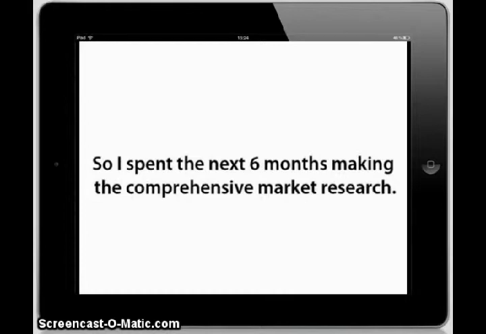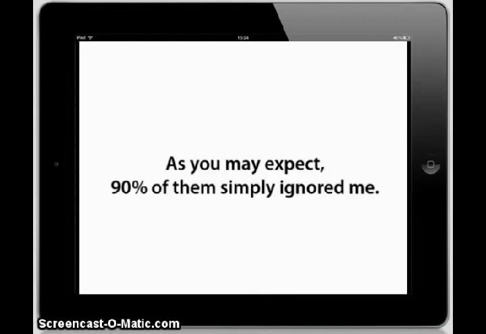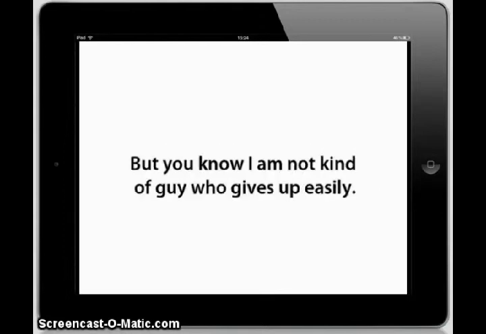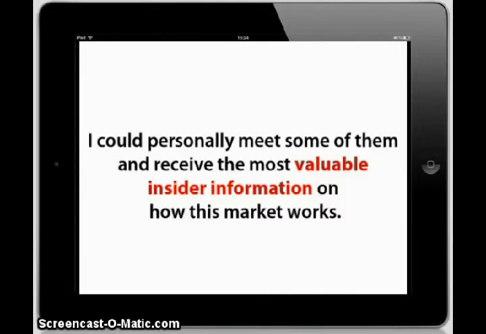So I spent the next 6 months doing comprehensive market research. I contacted 135 top Apple apps and games developers asking for help and advice. As you may expect, 90% of them simply ignored me. But you know, I am not the kind of guy who gives up easily. Those 10% who replied gave me knowledge you'd never find in books or on the internet. I could personally meet some of them and receive the most valuable insider information on how this market works.